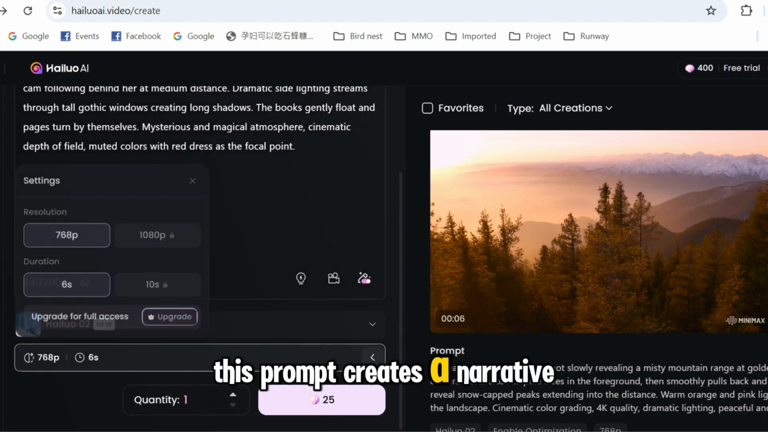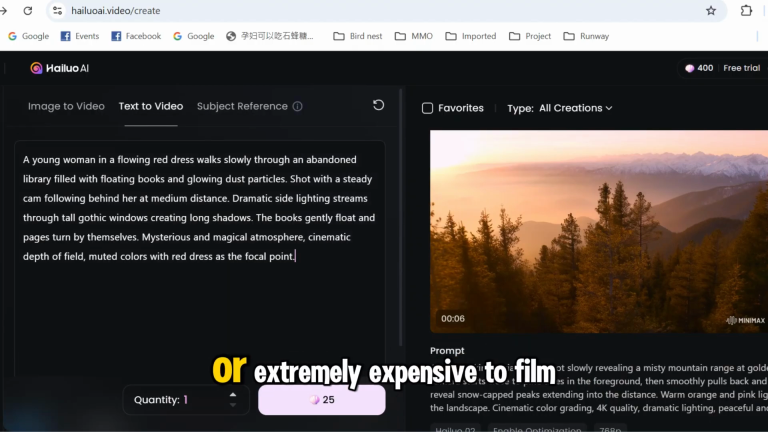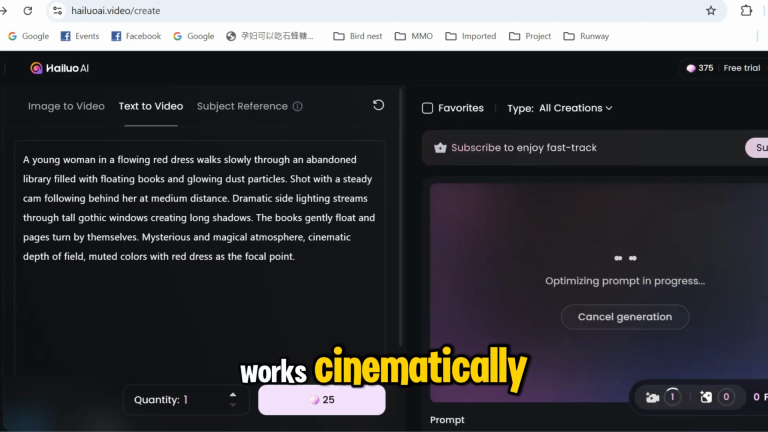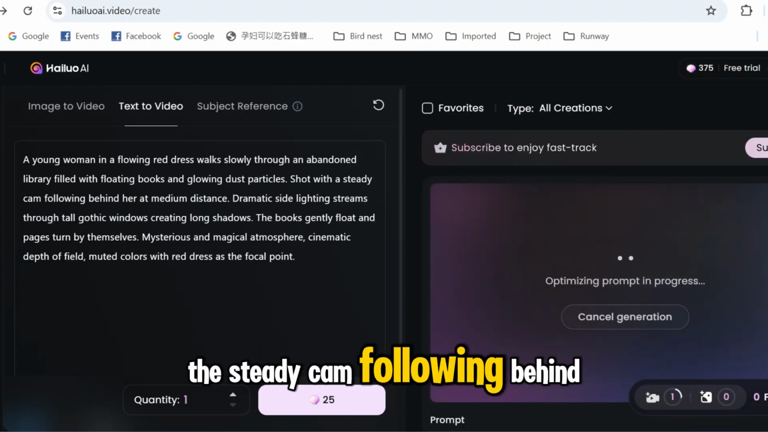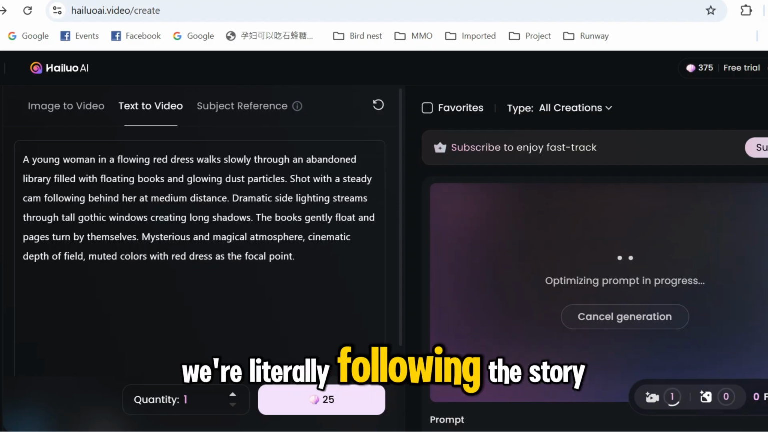This prompt creates a narrative moment while incorporating fantastical elements that would be impossible or extremely expensive to film traditionally. Let's break down why this works cinematically. The steady cam following behind creates viewer engagement. We're literally following the story.